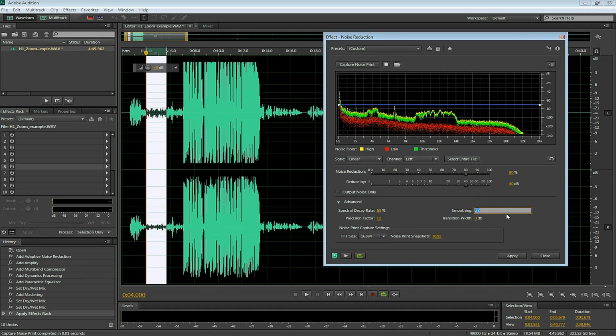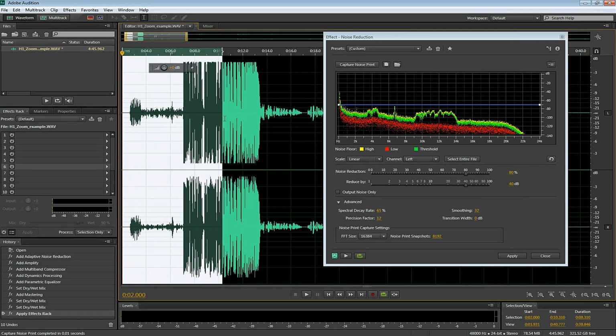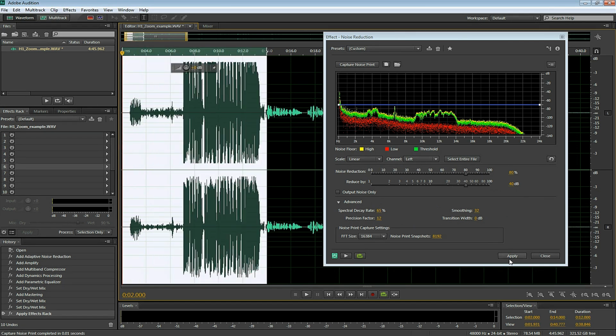For smoothing, I choose 32 here, and by increasing the smoothing amount, you can reduce background artifacts, but you may increase overall background noise level. The transition width determines the range between what is noise and what remains. Typically, very small changes in transition width can have a profound effect on your noise reduction. Select the region of the audio that you want to reduce the noise in and click Apply.